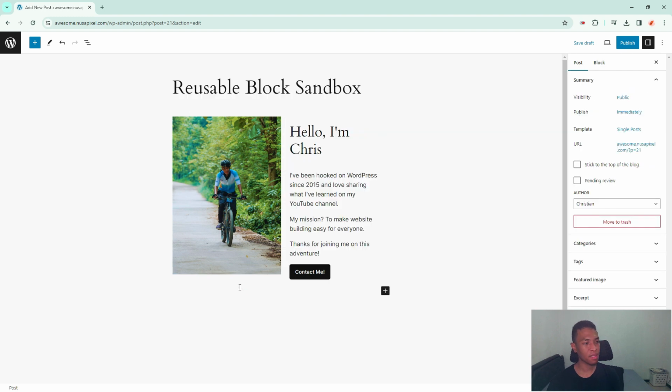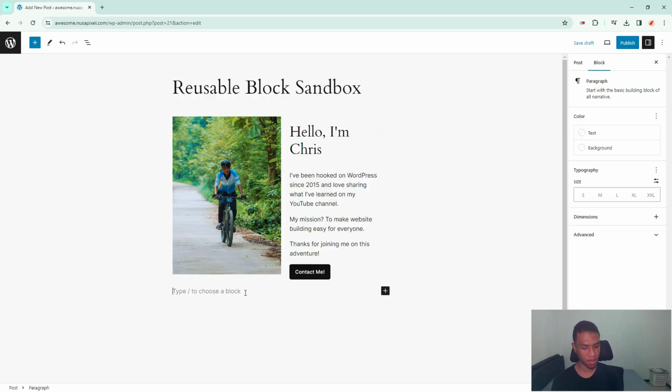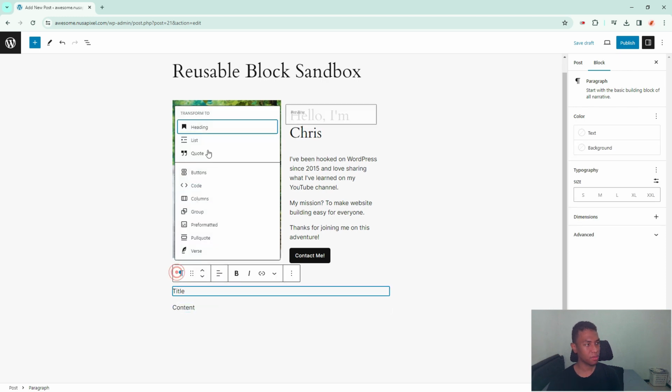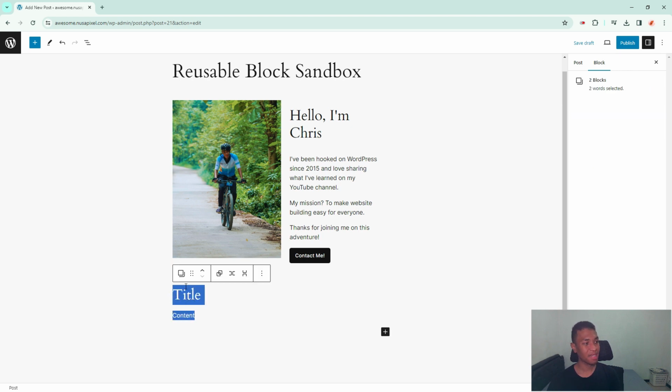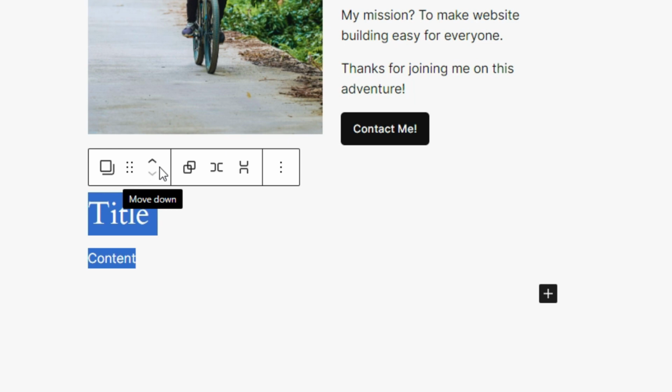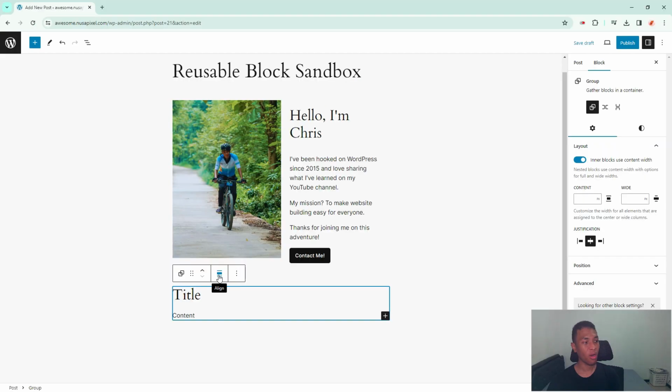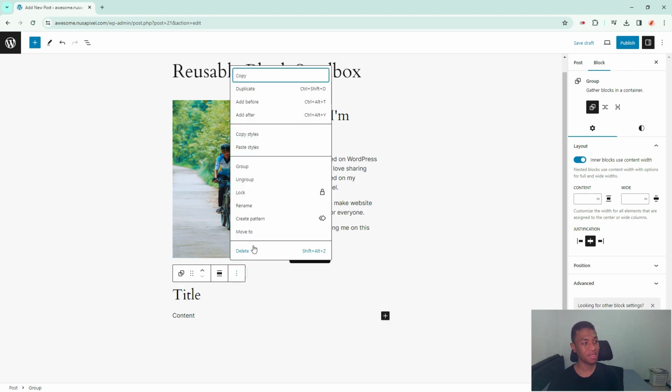So in this example, I'm going to create something just to give you a demonstration. Let's say there are two blocks, and if I want to group them, I have to select them with the cursor, and then this toolbar will appear and you can click Group. And only after that you can click on this options menu and then click Create pattern. So that's how you can create a group from your blocks.